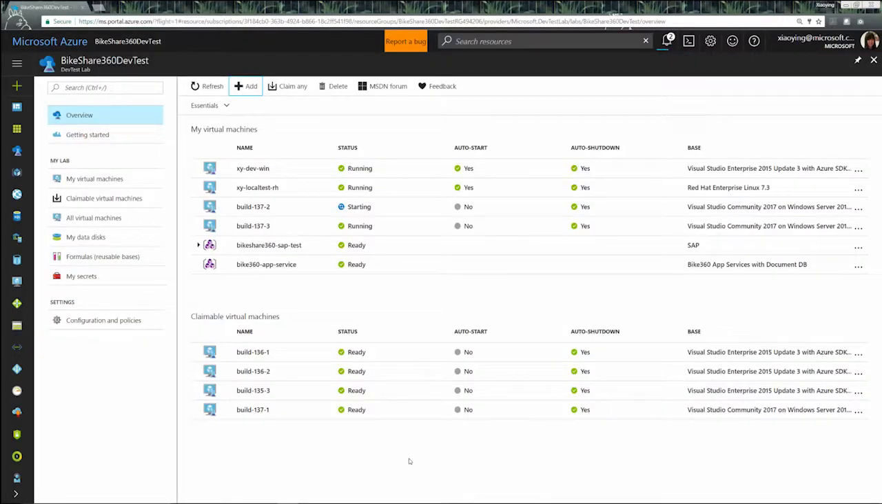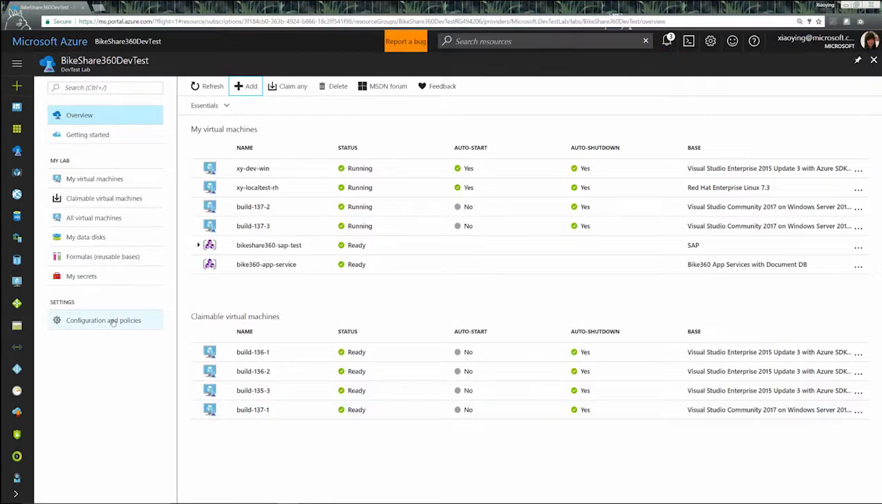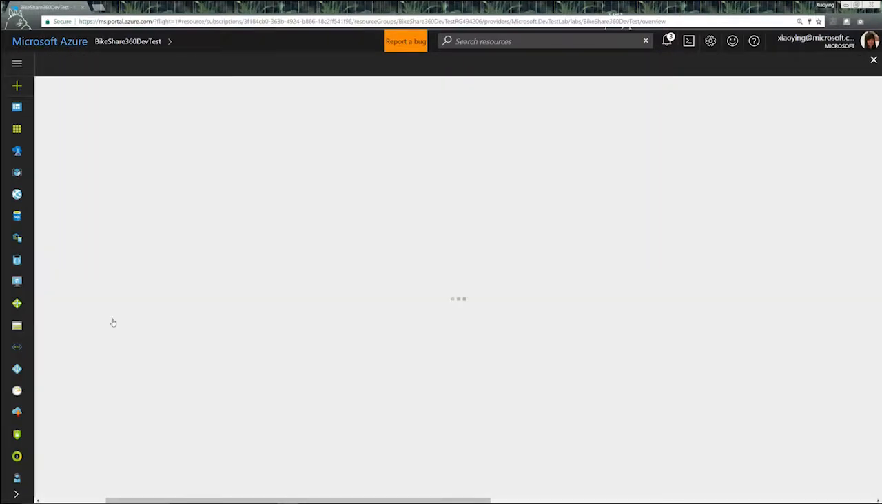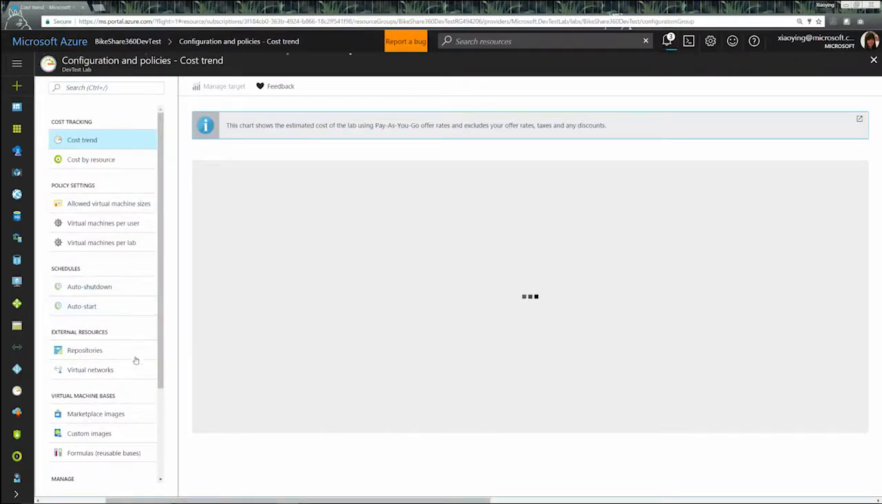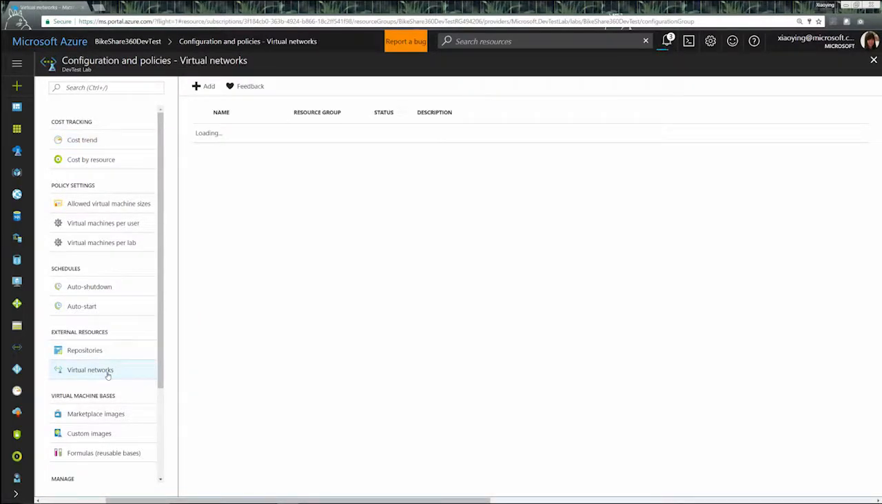Now let's talk a little bit more about the shared public IP address. We understand that not all the organizations allow the VMs to be accessible through the internet. There are also cases where a shared public IP address is not desired in your scenario at all. So DevTest Labs provides flexible settings for lab admins to define which IP address configuration is allowed in the lab.